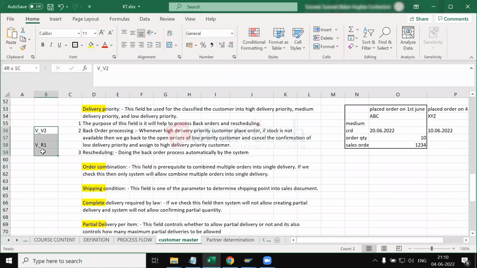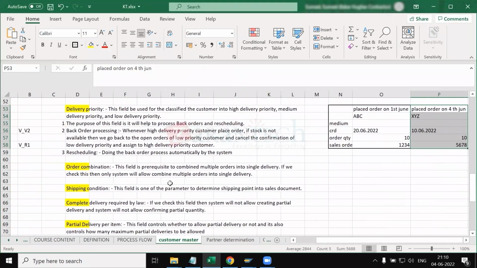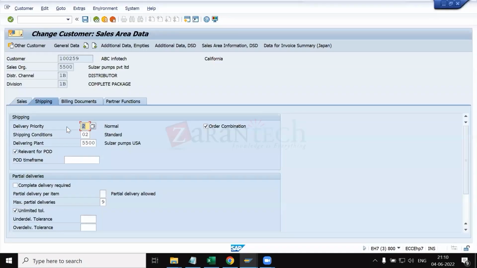I will confirm this with you at the later stage, but such kind of transactions are available. So you can do the back order processing and rescheduling itself in SAP, if in case you come across such a scenario in your live organization. Okay, so delivery priority is one of the important fields.